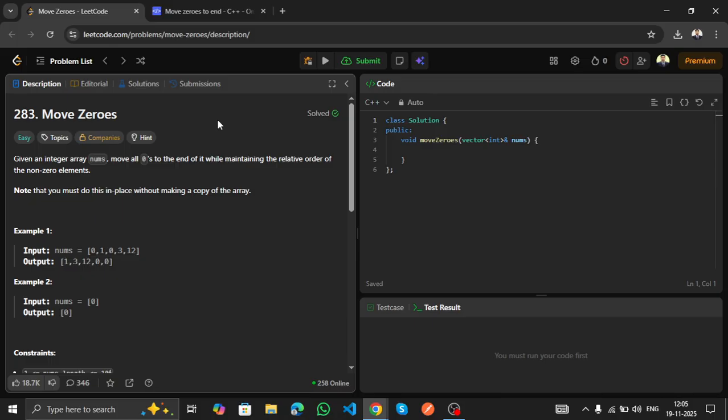So this problem is saying that in whatever input nums array we have, whatever number of zeros are present, we have to place them at the end. We have to move all those zeros to the end of the array, and whatever non-zero elements are present, we have to maintain the relative order of those non-zero elements. The order should not be altered, as shown in the output of the array given.